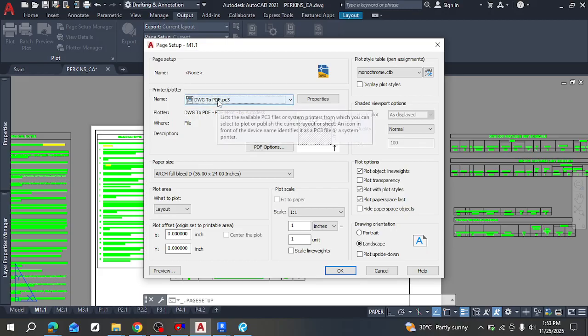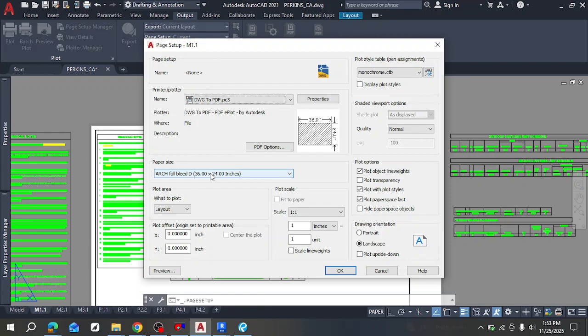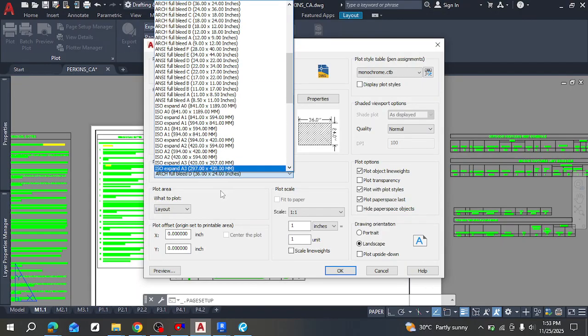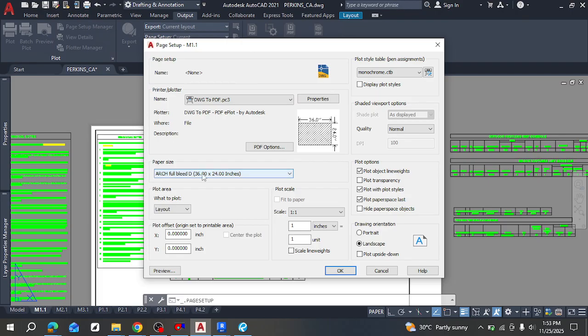Now, this means it's going to PDF. This is the page size. It varies from project to project, and most times each designer has their standard page size. This is my own standard, 13 by 24. These are other options, but what I use is Arch D in landscape format. Now, I don't change anything else.